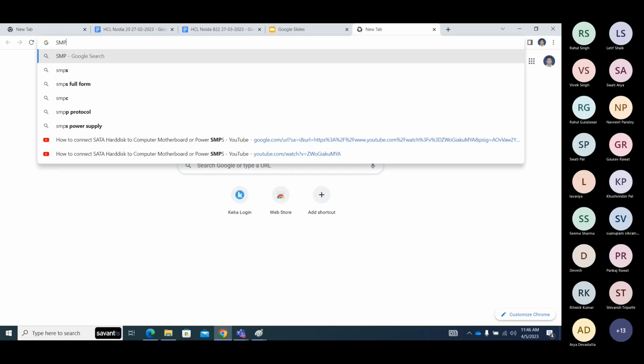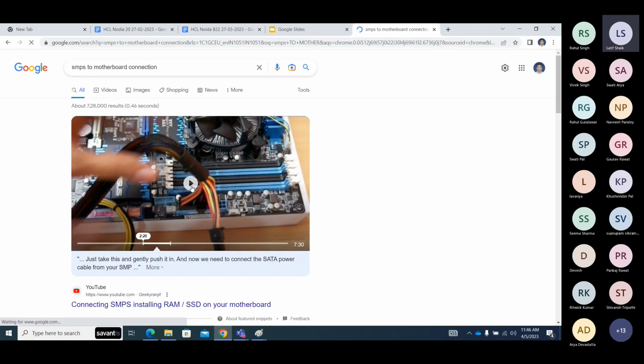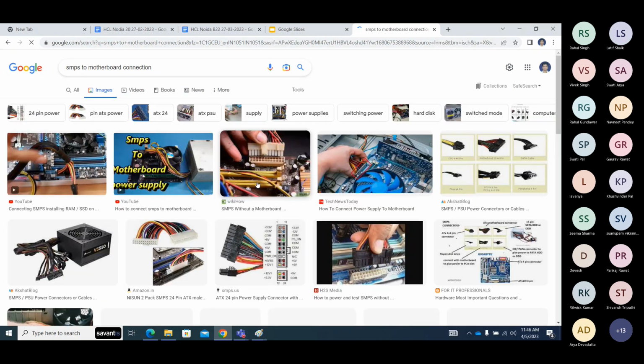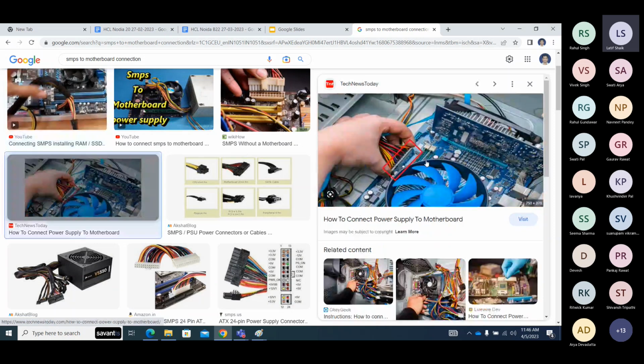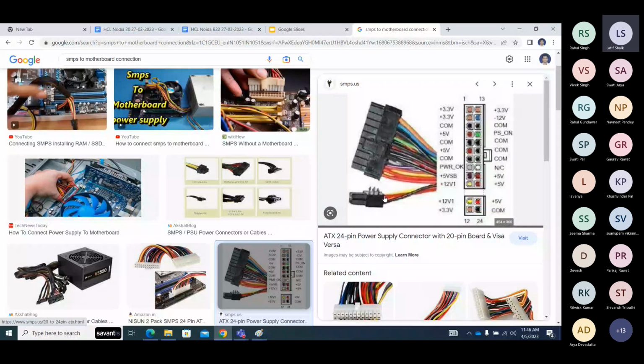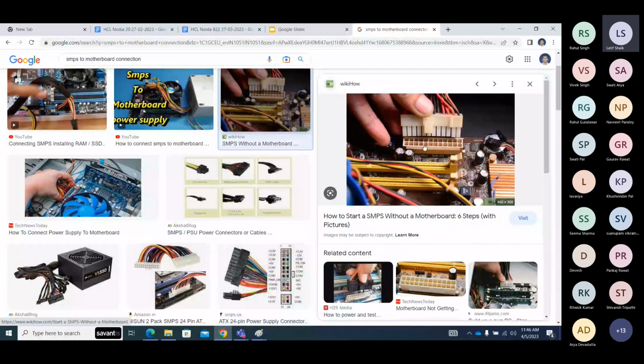SMPS to motherboard. So this is the SMPS to motherboard connection. There is a 24-pin connector, and there is a separate 4-pin connector going to your CPU. This is the main SMPS connector. I will show how the connection is there.